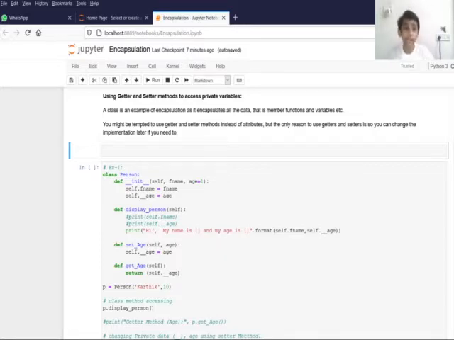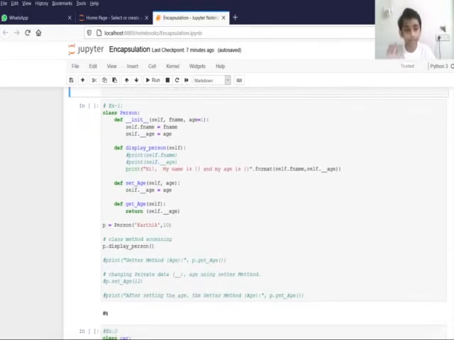So you might be tempted to use getter and setter methods instead of attributes, but the only reason to use getters and setters is so you can change the implementation later if you need to. So here I created a class named Person. I created a constructor with two parameters, fname and age. Its default value is 1. I created a method named display person. So it's going to execute: hi, my name is Karthik and my age is 10.